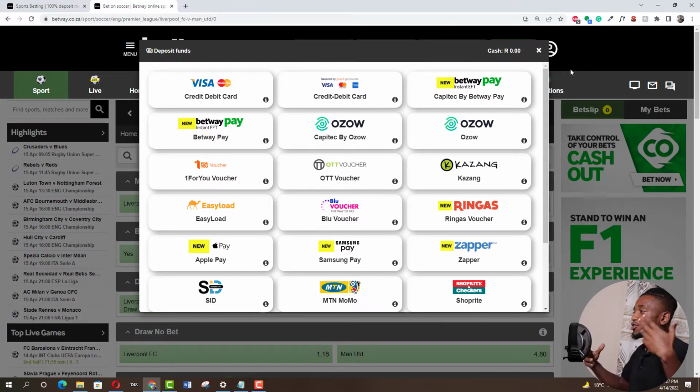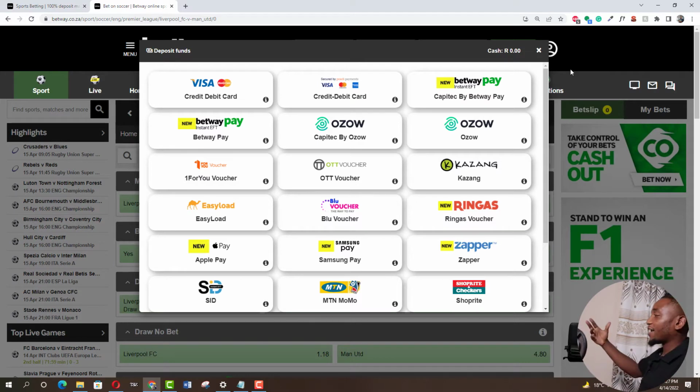Then if you wanna use your credit card, you got your Visa, you got your MasterCard. And if you wanna use banks, you got Ozow. It also links you up with a platform of other popular banks in SA, right? So there's also MTN MoMo, all those kind of options, right?